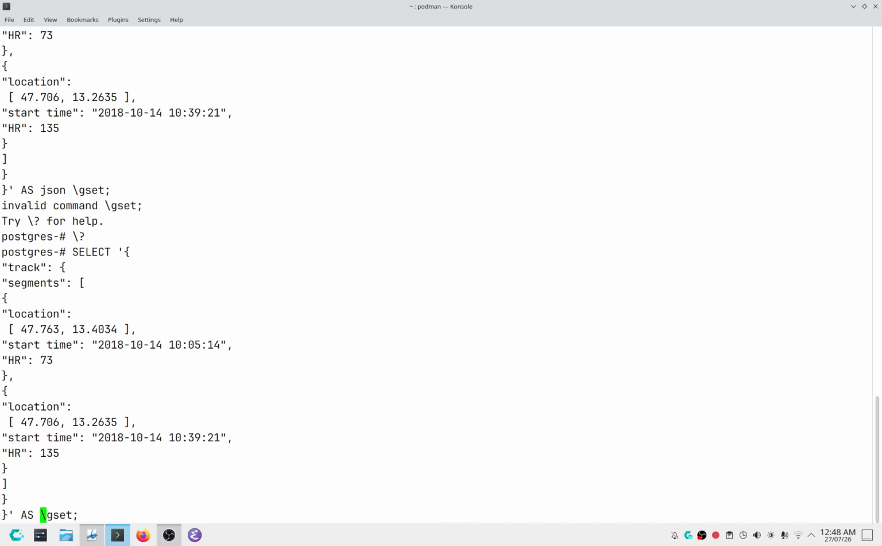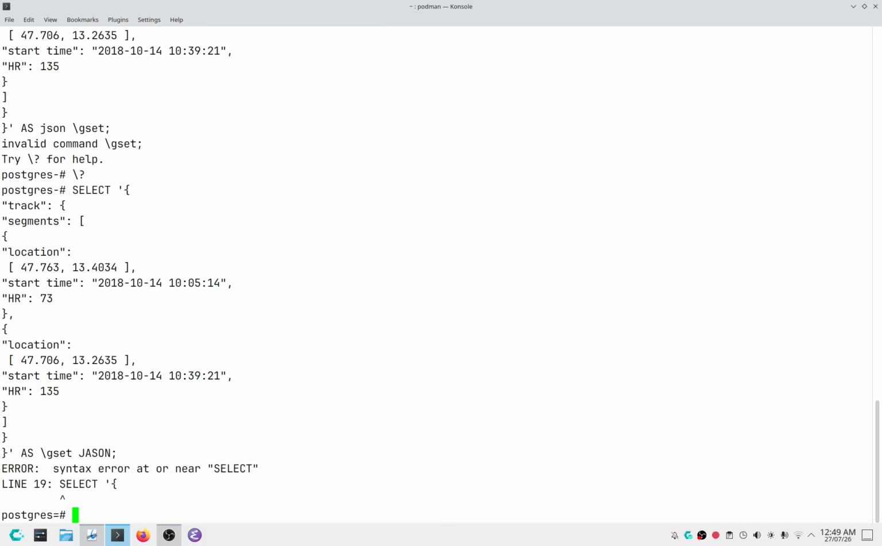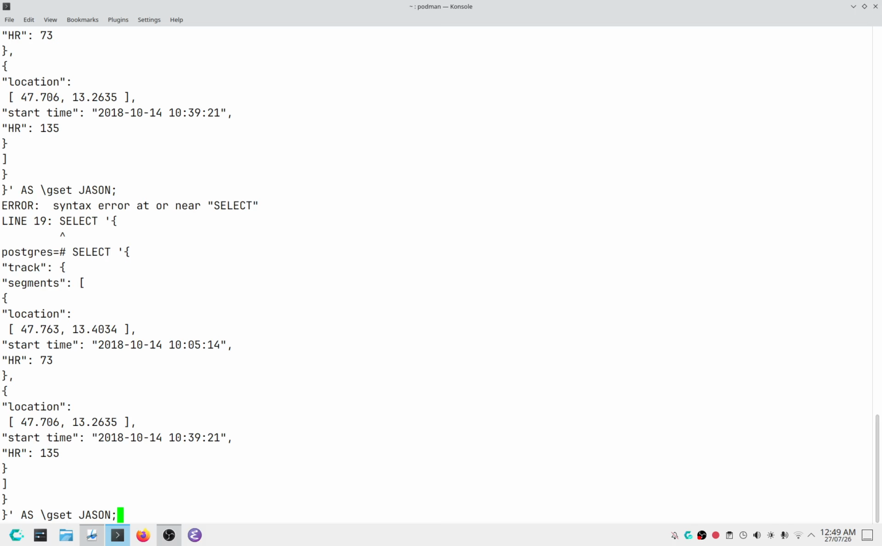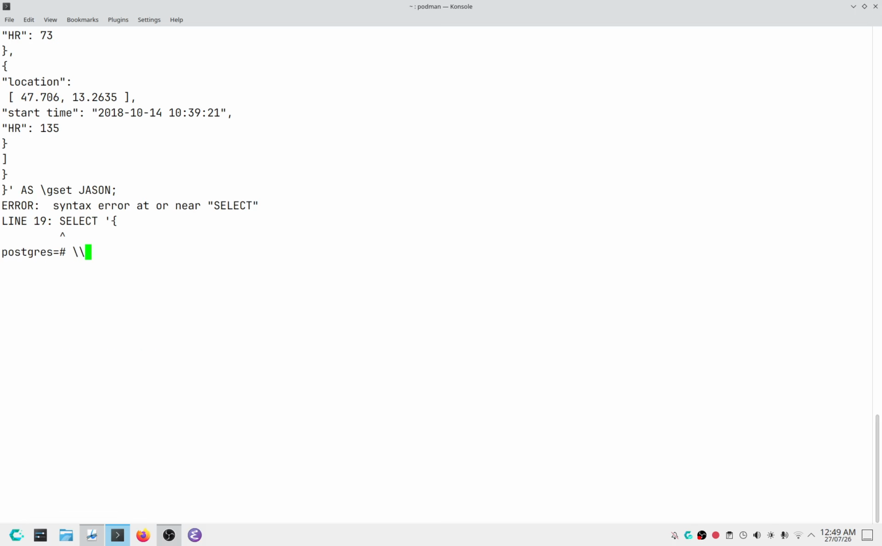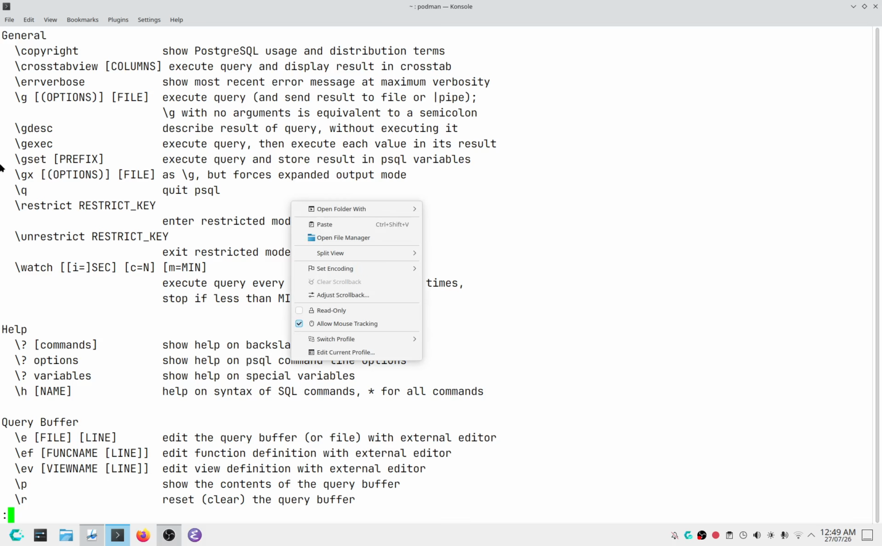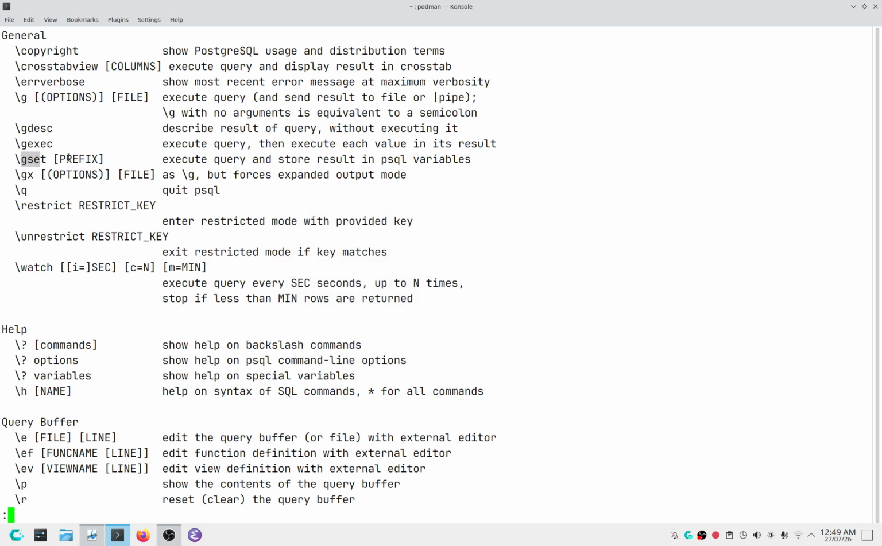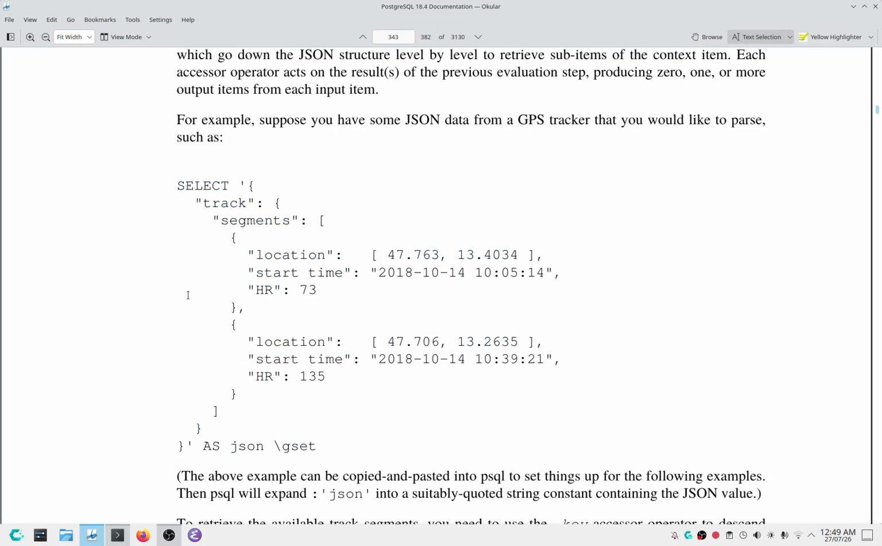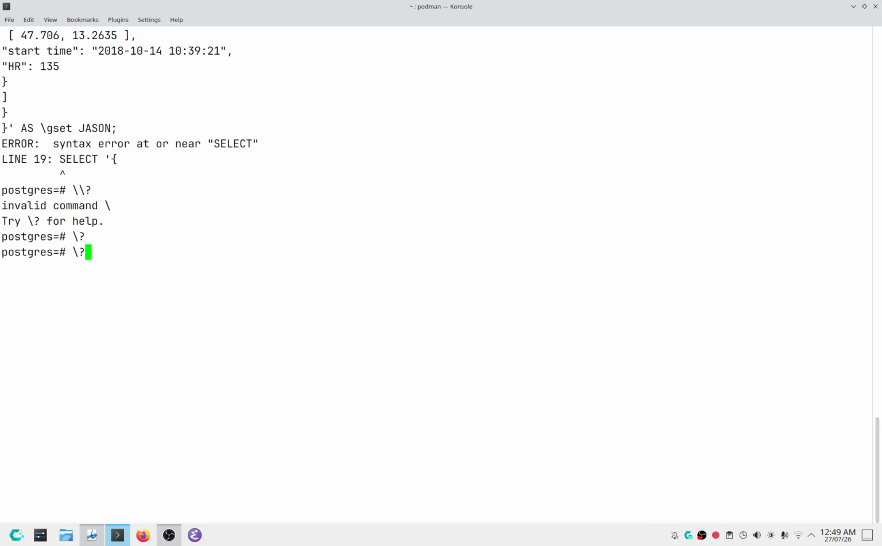Okay, so we have select track segments location start time HR. \gset is available as a command. So as you can see, \gset is here. It takes an optional prefix, executes the query and stores the result in PSQL variables. So it should store that in the query. So why this is not working, I'm not sure. As JSON \gset, this should work.